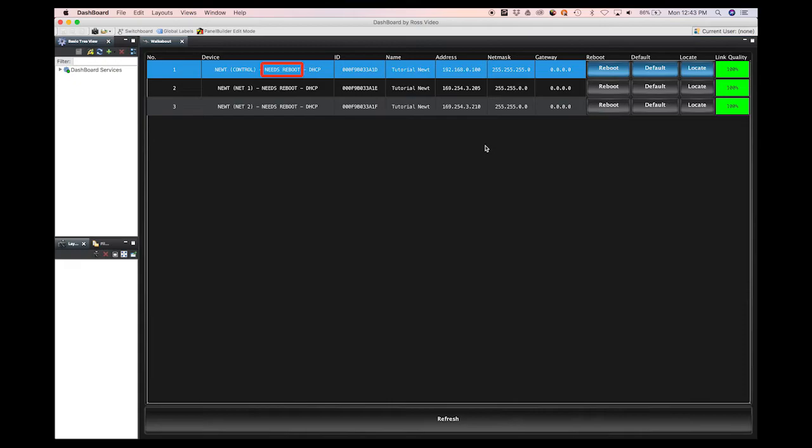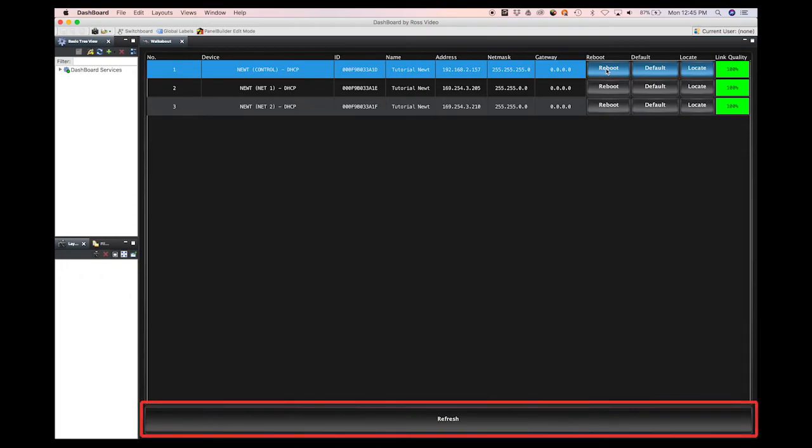Before rebooting, configure all the fields you need. Then, click the reboot button and wait a minute or 2 while the Newt reboots. The word rebooting will appear in the device column during this process. After the Newt is done, the word rebooting will disappear. You may need to click the refresh button to show the updated status of the Newt after the reboot.